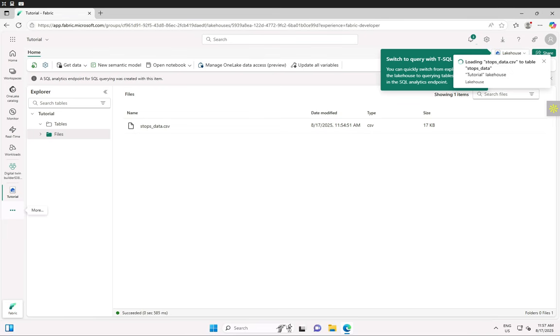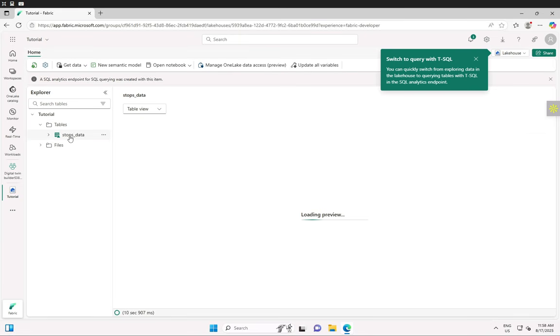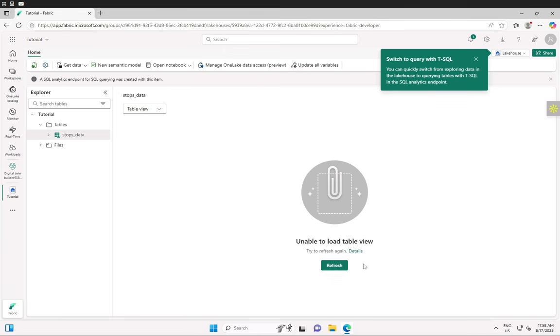Once you load this file, you can see the lakehouse is loading the stops data file. It takes a few minutes, maybe 1 to 3 minutes, to load the data file. But you can check under tables, see, this is successfully uploaded. Now you can go to the table. Under tables, when you click stops data, you can see it.